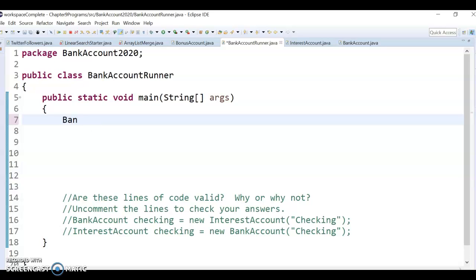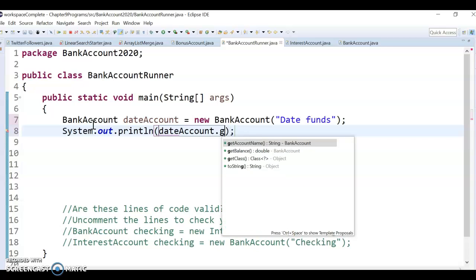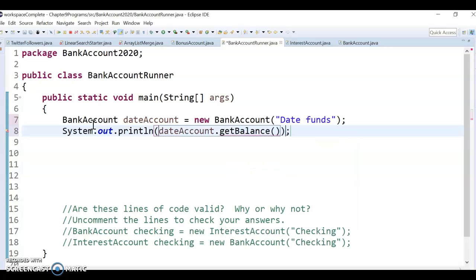So I'm going to do like bank account. Maybe we'll make a date account. My wife always wants to go on date night, so we'll make a date account, bank account equals new bank account, and we give it a name, so date funds. Okay, and then let's see from there. So just to make sure it works, it starts off with no money, so I could print that out. I could do like date account dot get balance.